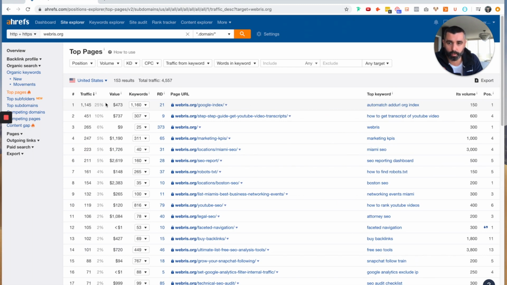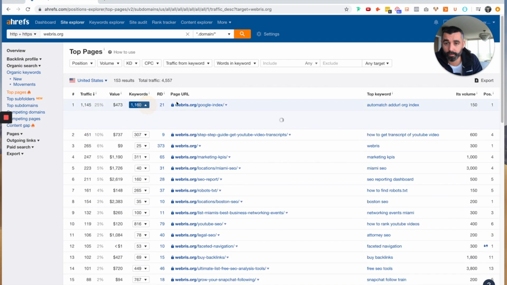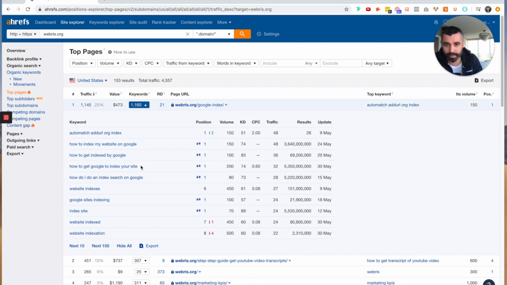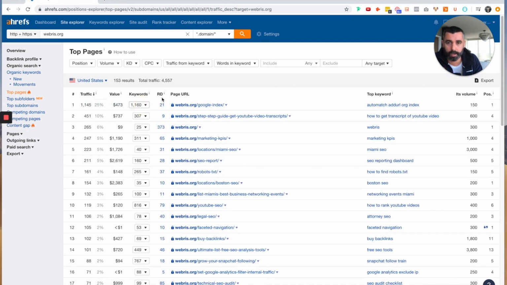And again, it rolls up the total traffic for this page, the value for the page, the number of keywords ranking for the page. If you want to click here, it'll show you all the keyword rankings, the number of referring domains to this page, the page URL, and then the top keyword for that page, the volume, and the position. So again, there's a little bit more analysis here that I like to do.